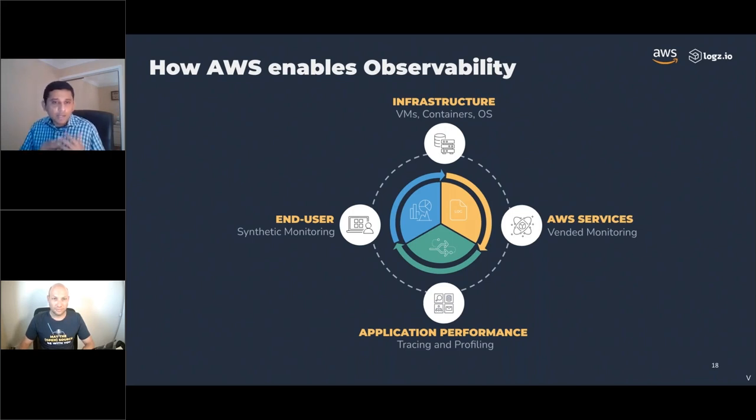The third use case is around application performance. So building upon infrastructure in AWS services, customers are running a lot of their applications as containers. So understanding how those applications are performing, what the latency is like, what the performance of those applications is, is super important, because it ultimately determines what your end customers are seeing, and what experience they are having from your applications. And this is also where tracing and code profiling come into the picture.